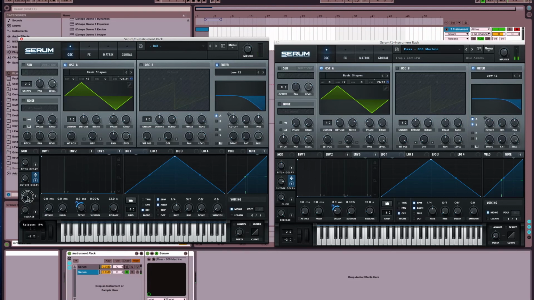Okay, so if we turn this release macro up, perfect, and this click should start to give it a bit more of a click at the beginning. Let's turn this pitch decay, and let's turn this cutoff decay up.